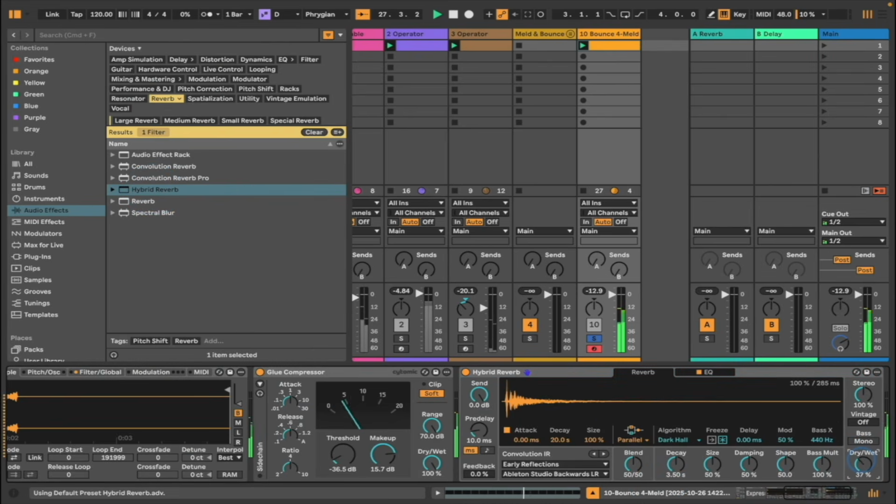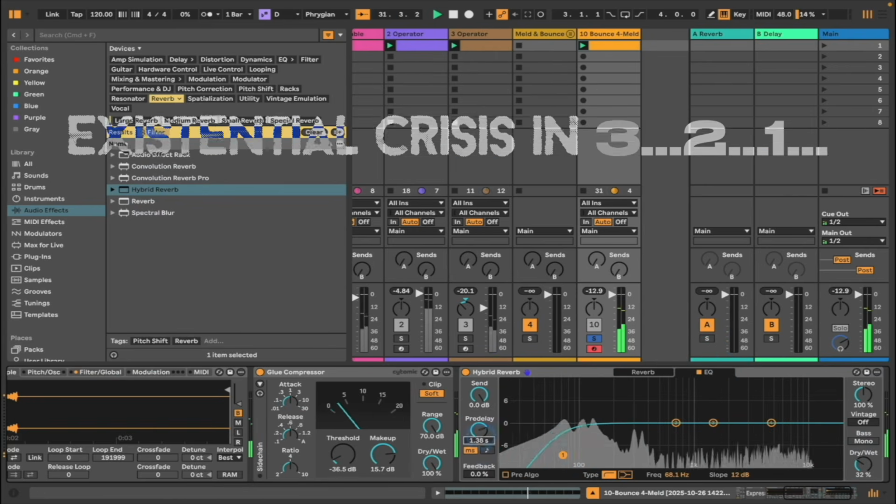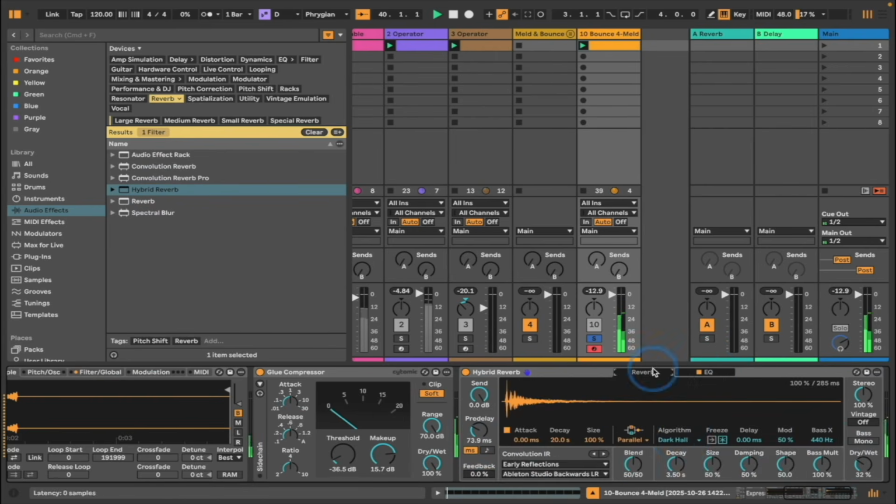Then I'm grabbing a hybrid reverb. Doesn't matter how you do this. Doesn't really matter how you do any of this. You don't have to do this.